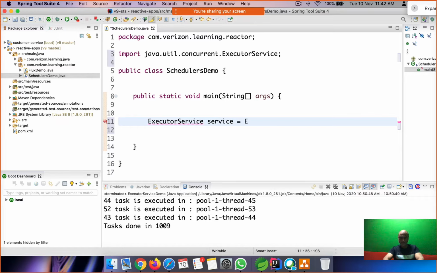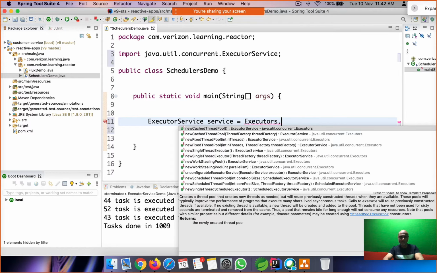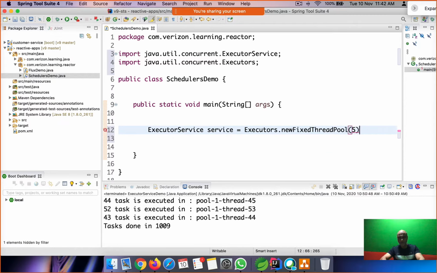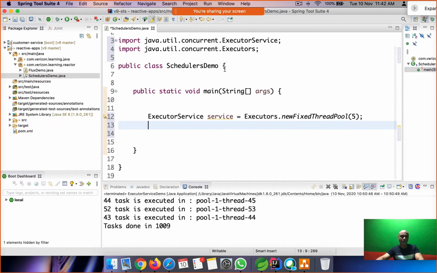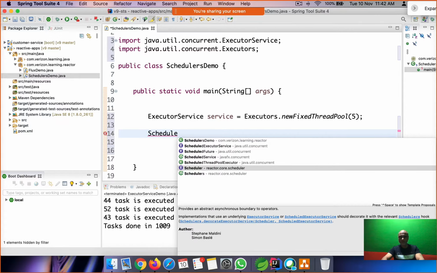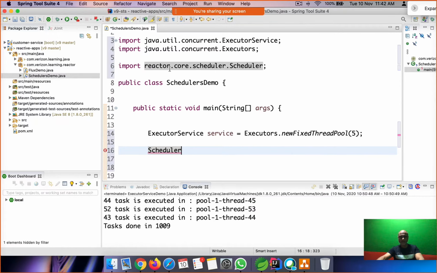And we did say executors dot, and we said newCachedThreadPool, or maybe newFixedThreadPool, and then we said 5 or whatever number of threads we want in the thread pool. We have already seen this in action, right? Similarly, project reactor provides you with yet another thing called scheduler. You can see this scheduler, reactor.core.scheduler. Please see, reactor.core.scheduler is what it provides.